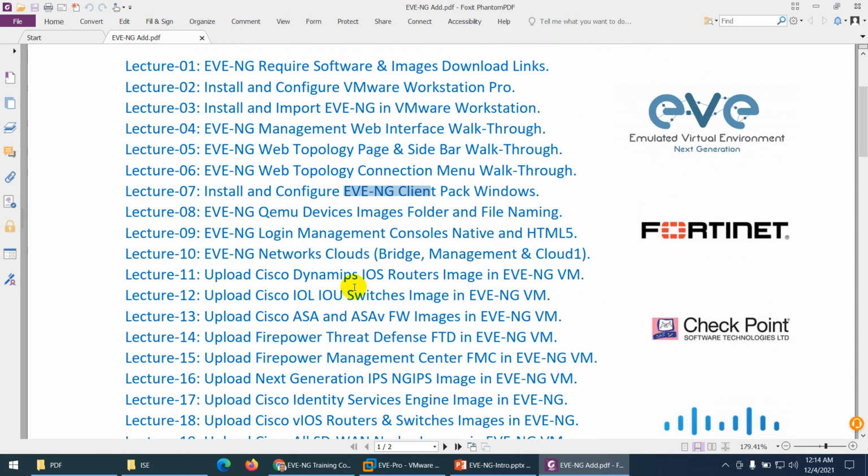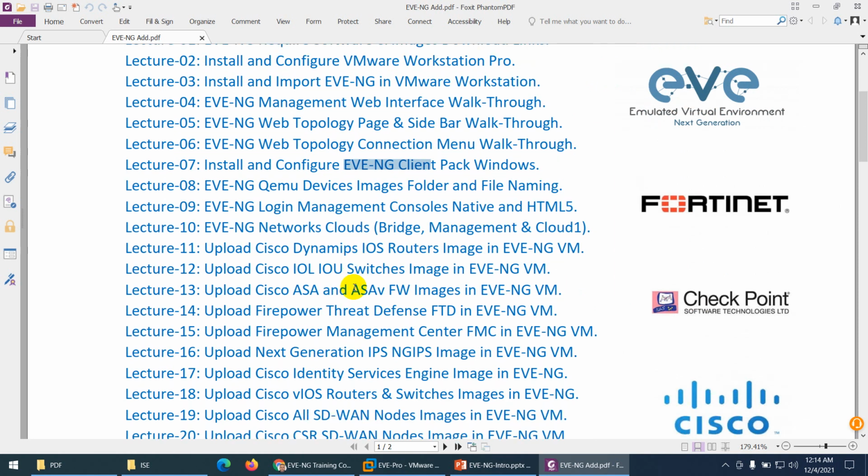So we have two types of management console, native and HTML. We will see that one. And especially network clouds. We will see this one, the bridge management and Cloud 1 to Cloud 9.